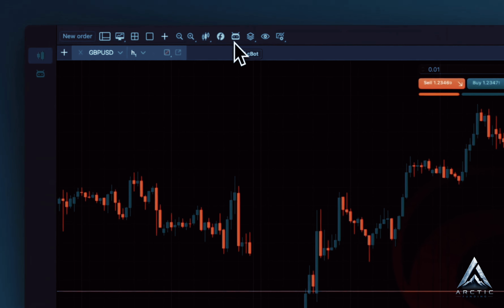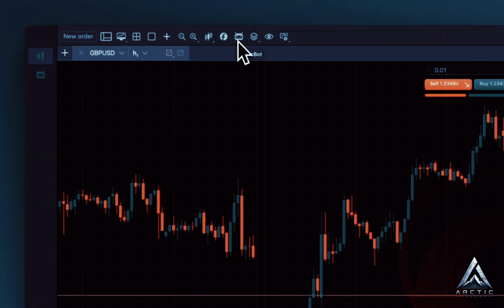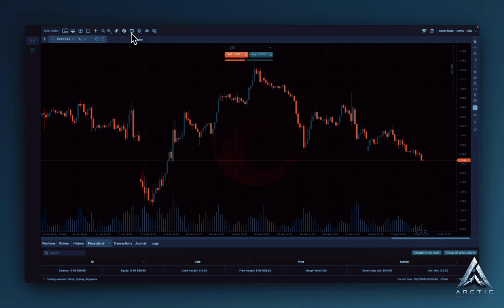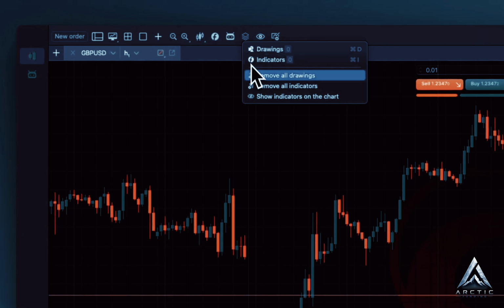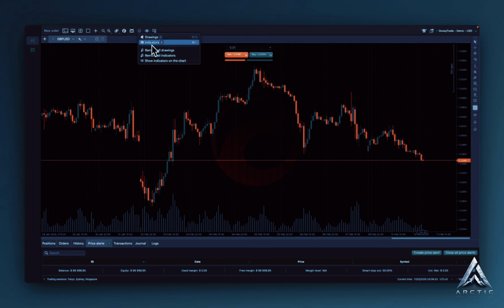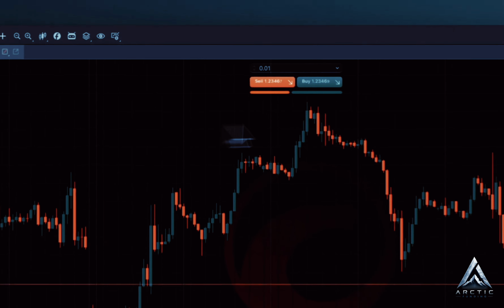We move on to the next one, which is cBots. cBots are essentially just your own coded scripts or algorithms or bots that you use. You can add them through this segment. Right, next up we have Object Manager, which basically shows you all of the drawings that you have on the charts. You can hide them or remove them or show them if you want to, right?